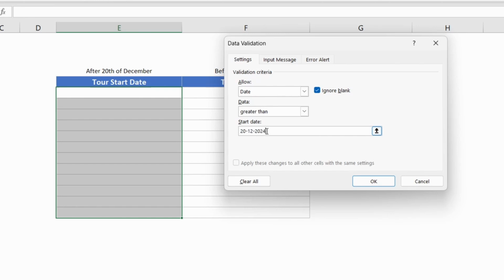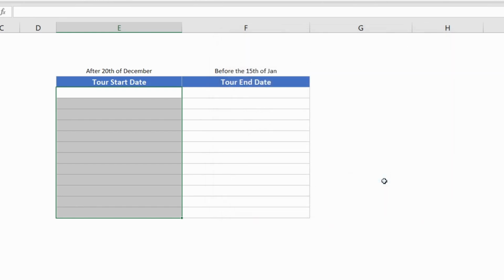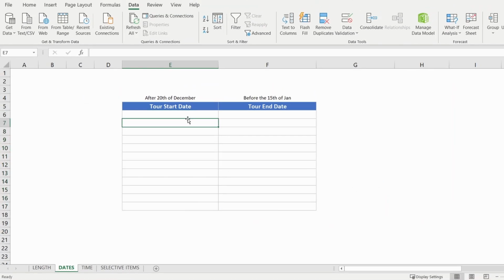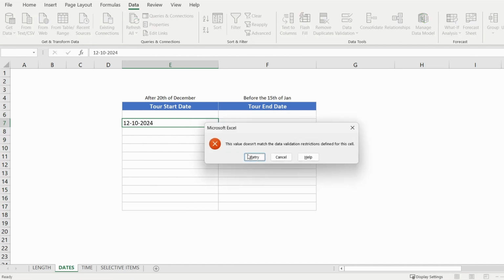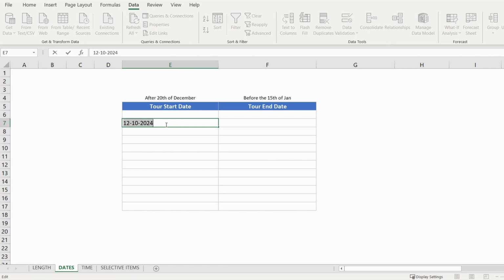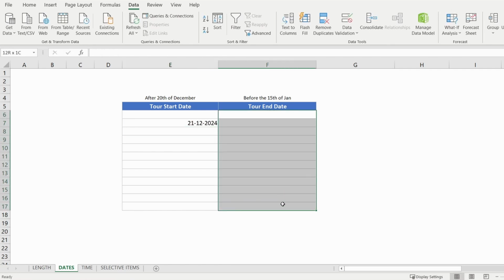In this case, I choose not to configure the input message or the error alert messages. The default messages will work. Click on OK. Let's enter a date before the 20th of December. Yeah, it's not accepting the value before that. Let's apply date after 20th of December. So let's move on to the next example right here.